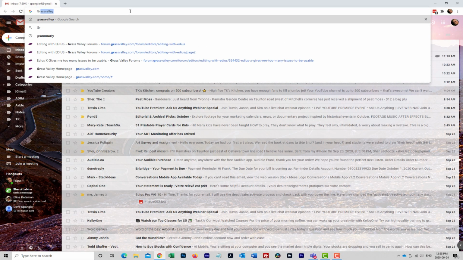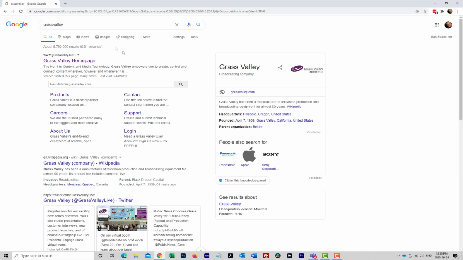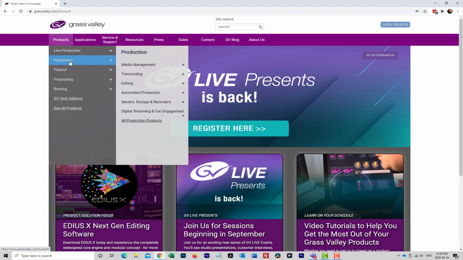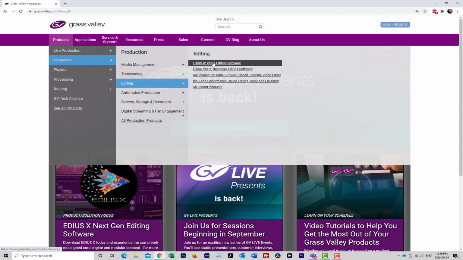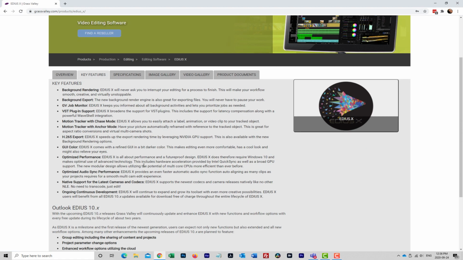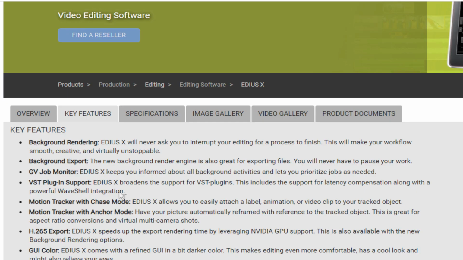Let's head on over to the Grass Valley website and take a look at the list of new features for this package. And we can find that under Products, going to Production, Editing, and then select Edius 10. And here we have a nice list of the key features. It's not an exhaustive list of all of the new items. And first of all is background rendering. This is new to version 10. And I think all of these that are listed here as key features are really the new features of version 10. Background rendering. So what is that?